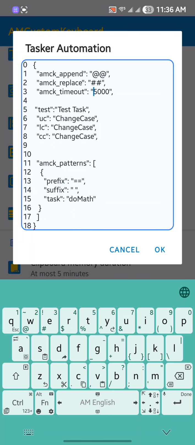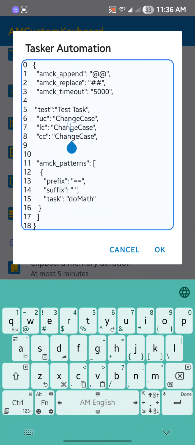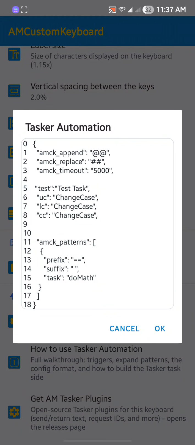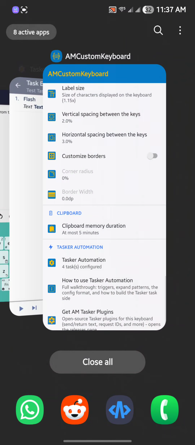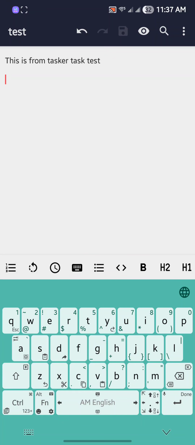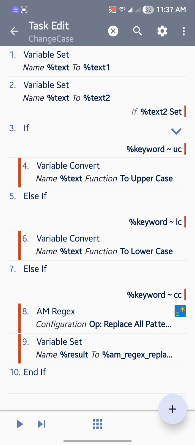Let me use this practically. In this case I am going to use the change case task. This task can be run with three predefined patterns: at uc, lc and cc, or has uc. UC is uppercase, lc is lowercase, and cc means camel case. Let me go back to the text file, and if I want to convert this into entire uppercase, let me show you the task first. The change case task is here.